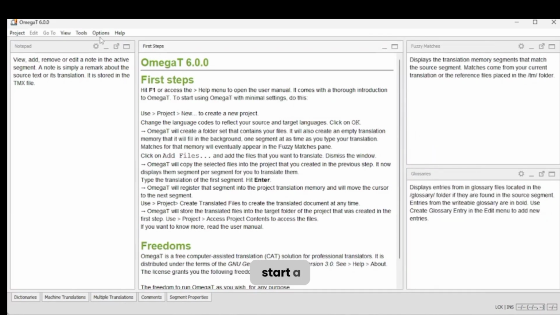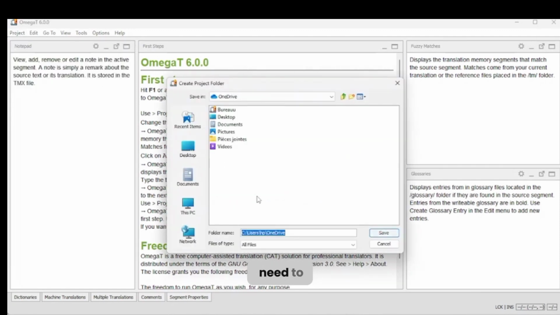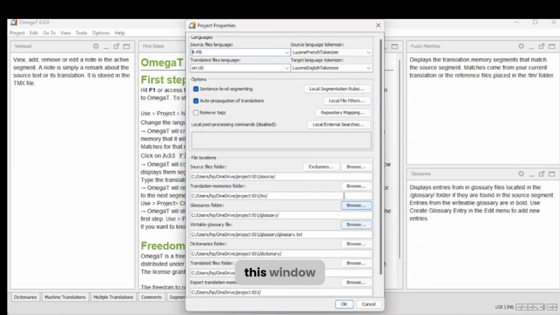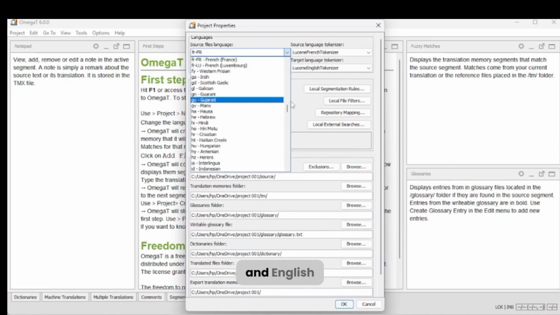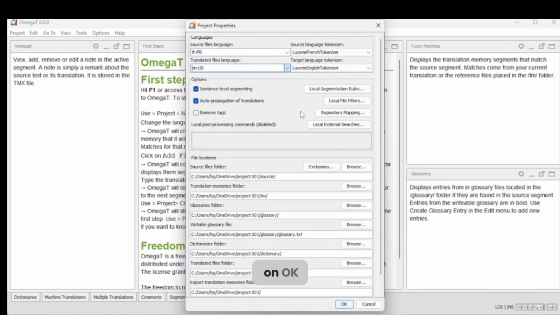So, in order to start a new project in OmegaT, we need to click on Project and New. Then we need to name our project, for example, Project Number 1, and then choose where to save it, and we click Save. After that, this window will appear, which is where we're going to choose our source language and target language. I choose French as a source language and English as a target language. And then we click on OK.